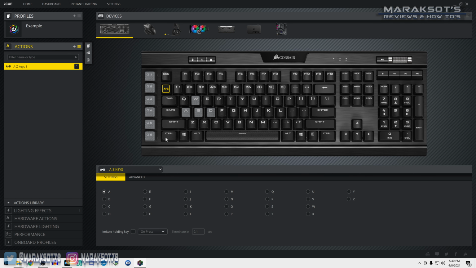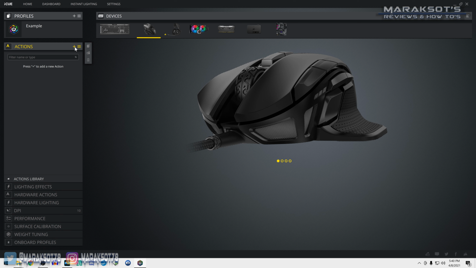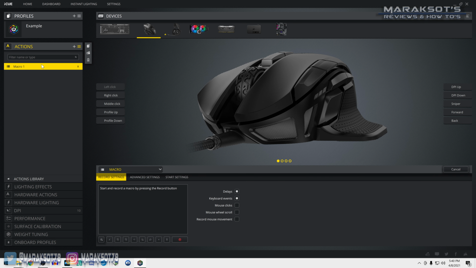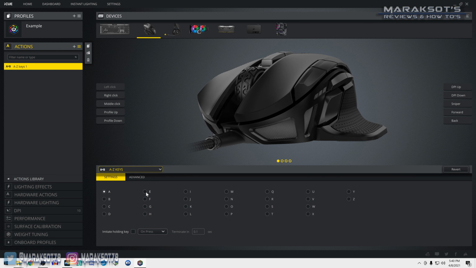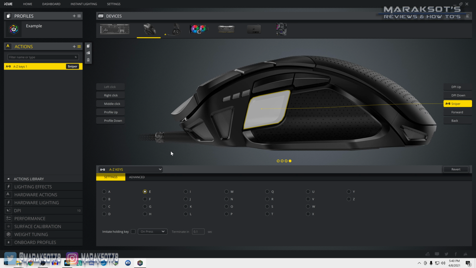In many games, the E key is commonly used for interacting with different objects or to pick up weapons and what have you. To make this easier for me, I like to assign the E key here to the sniper button on my mouse. So to do that, I need to click the plus sign here to create a new action. I then select the A through Z keys from the drop down here and select the letter E and then click on Sniper. This now allows me to use my right thumb, which has full normal feeling, to perform this action rather than me fumbling around for it with my left index finger.